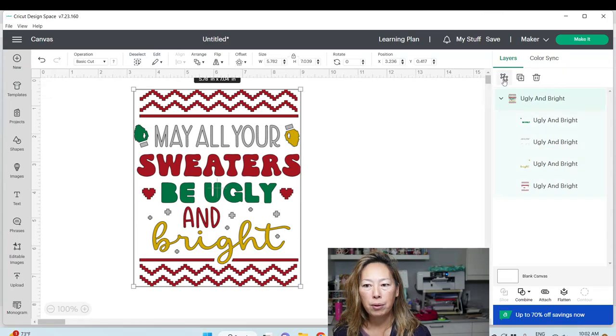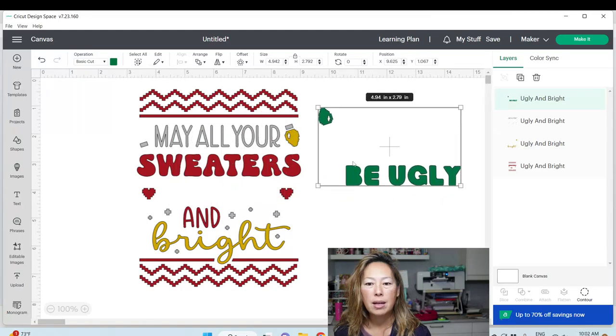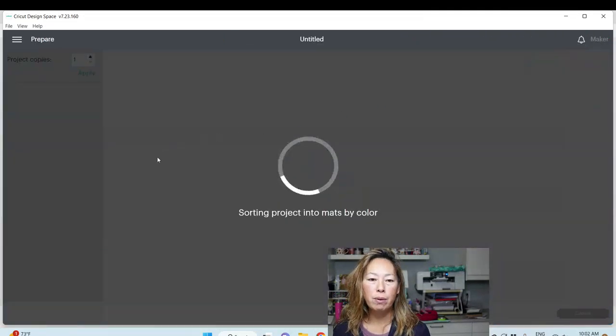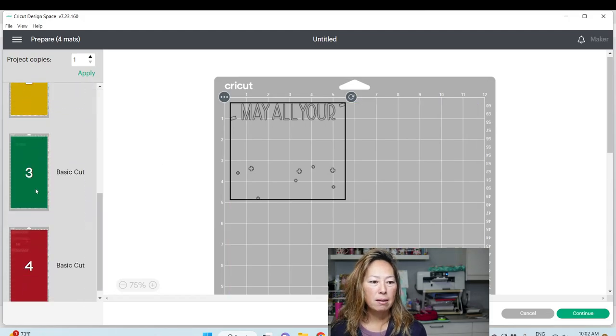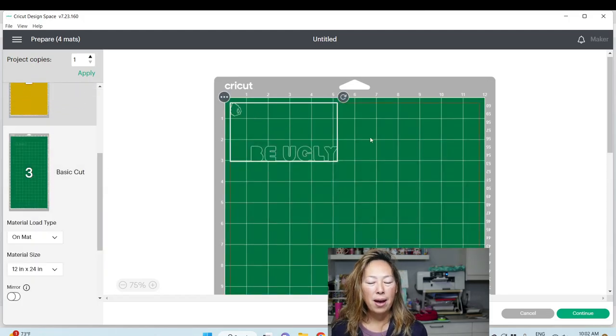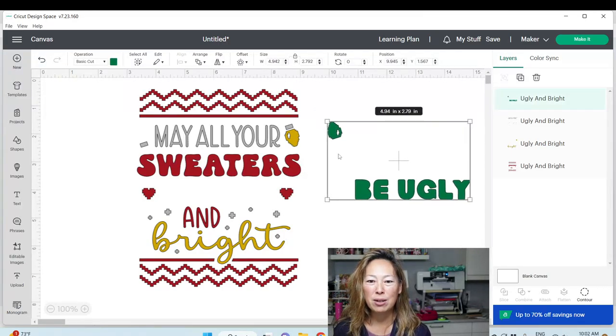Let's ungroup the whole thing. And I'm going to move this over. So this right here is all together as one piece. So when you go to make it, I'm going to show you what it looks like on the make it screen. You see there's a lot of open space. You might not want that. If you don't want that and you want to be efficient and cost friendly and save on your vinyl, this is how I would do it.